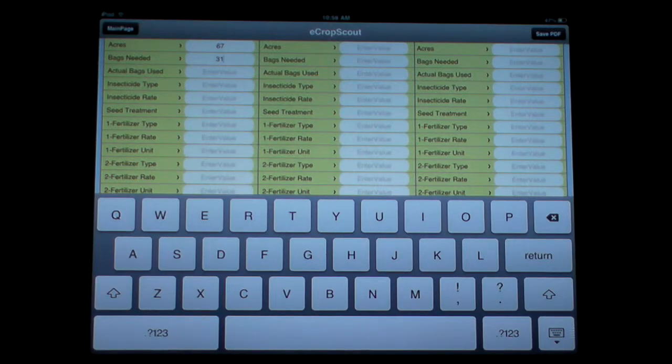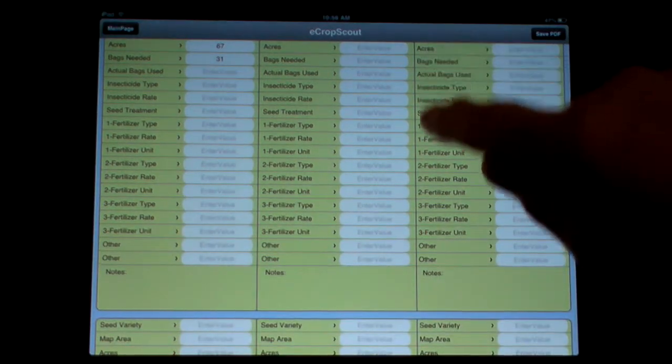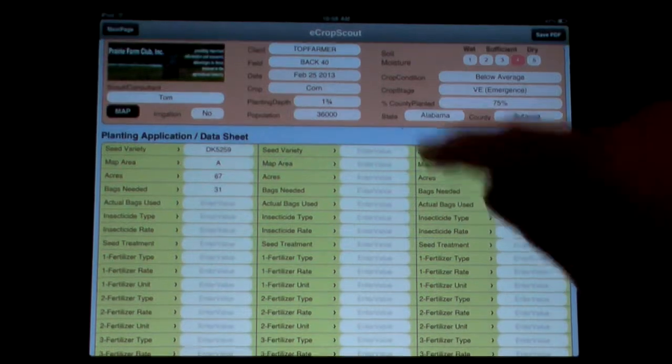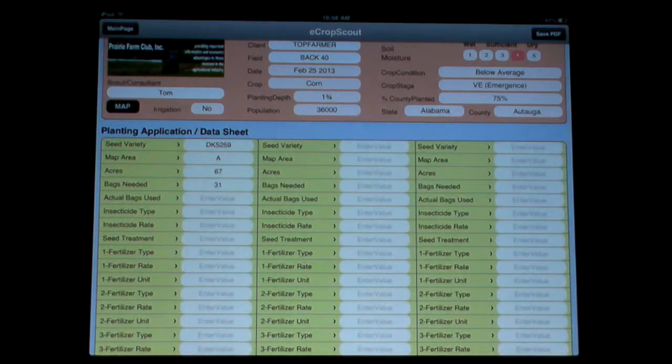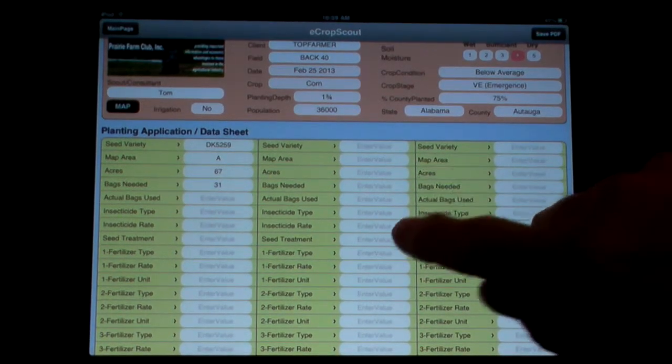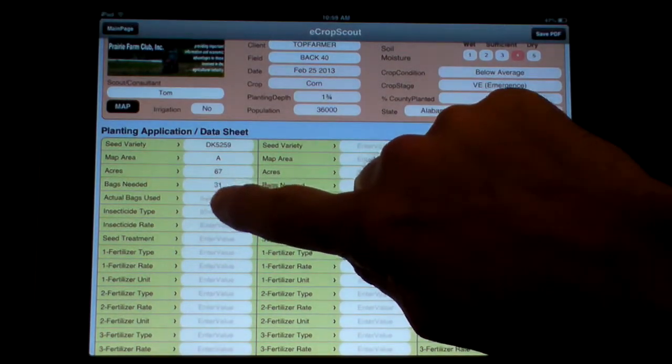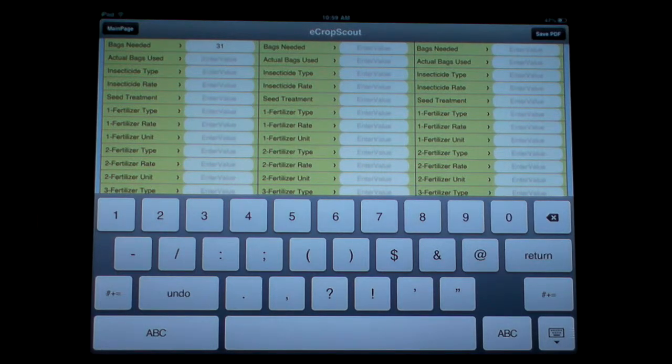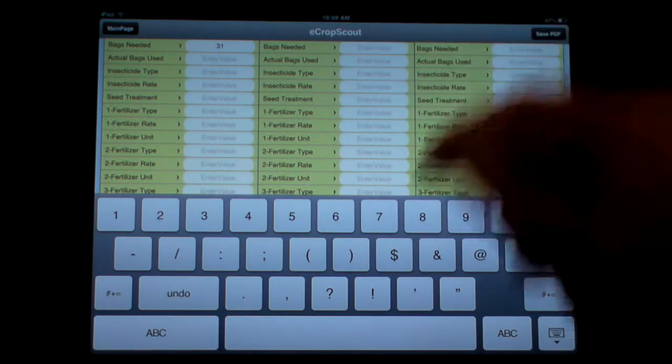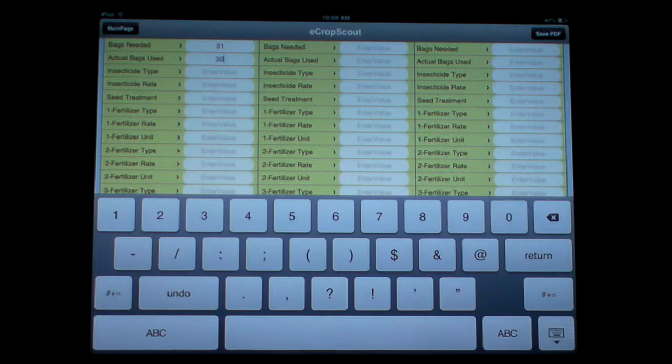31 bags. Now, what's nice about this, and this is only for corn, is it automatically calculates the number of bags you need for corn. If it's soybeans or wheat, that type of thing, bags needed will be 0. It can only do the corn there. So then you go in here, and you've got actual bags used. You can put down whatever, maybe it only took 30 bags.